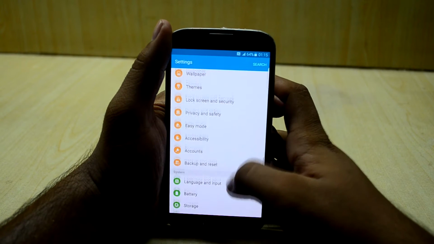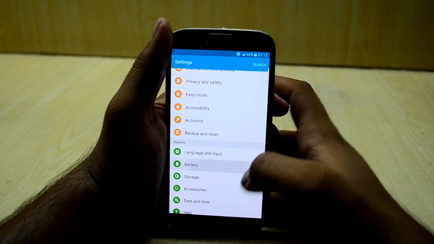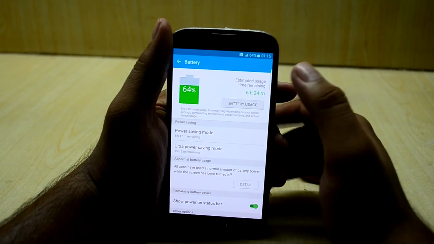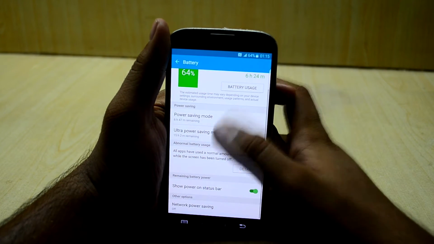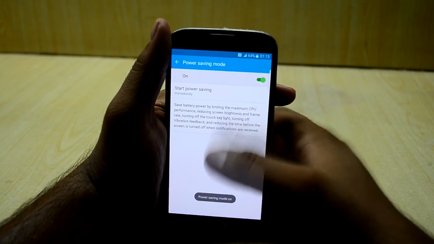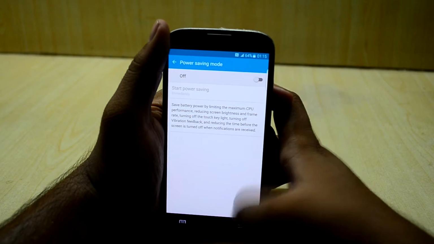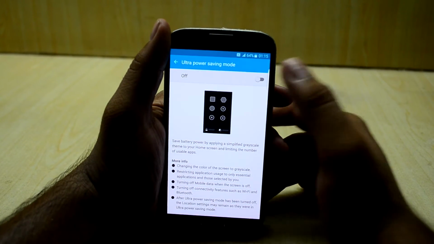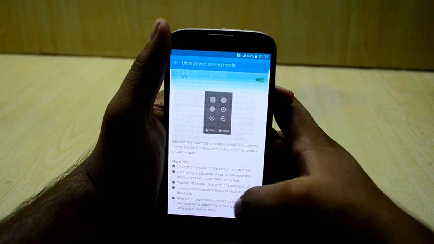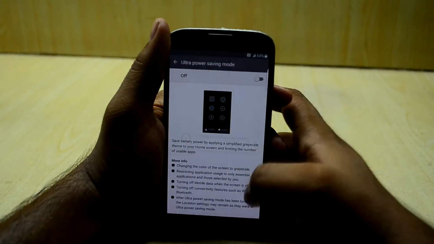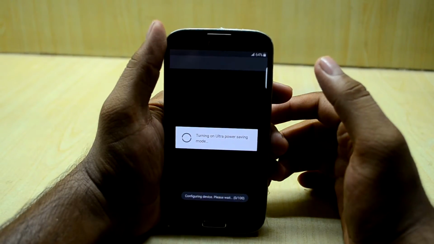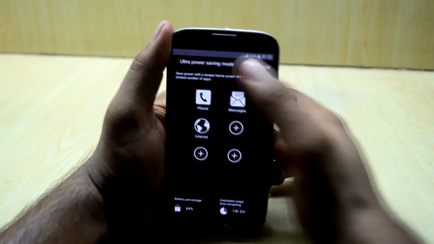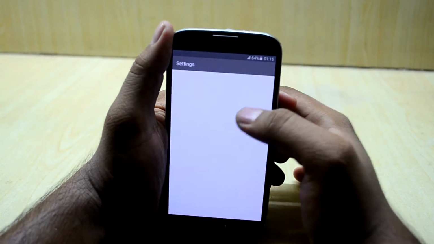And you have the backup and reset. You have the battery settings. You have the battery usage patterns, and you also have the power saving mode. And let's turn it off. And you also have the ultra power saving mode, which comes in very handy because it saves a lot of battery. And this is the ultra power saving mode.